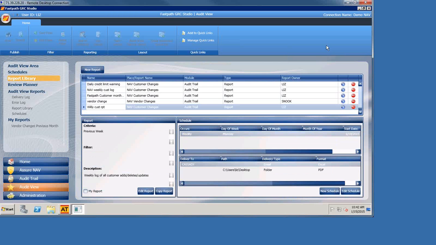I can delete this schedule if I need to. I can run this report on demand, so I can just run it. It's going to run it with the criteria in the report. If I needed to edit the schedule in any way, let's say Cassidy is no longer the recipient and needs to be somebody else, I don't have to delete the whole thing and start from scratch. I can just hit edit schedule and change the recipient. Okay? So that's a little bit about the Audit View tool.